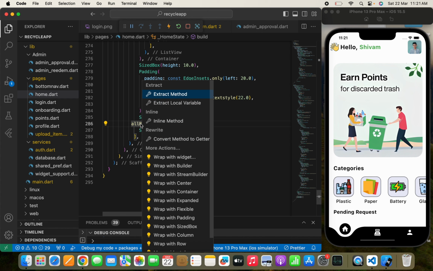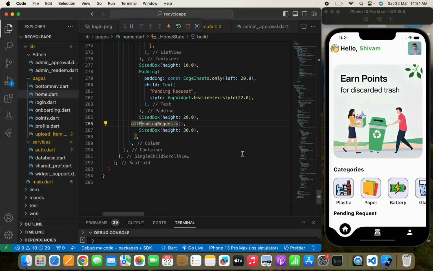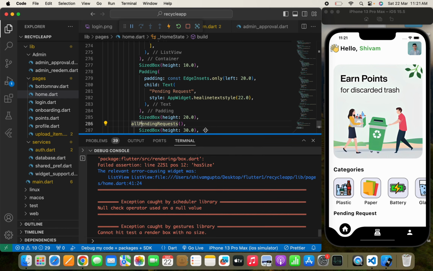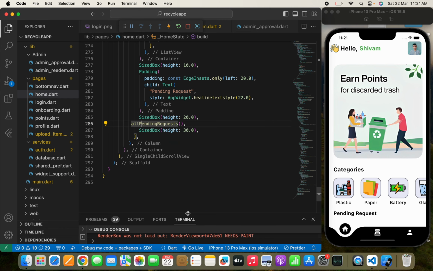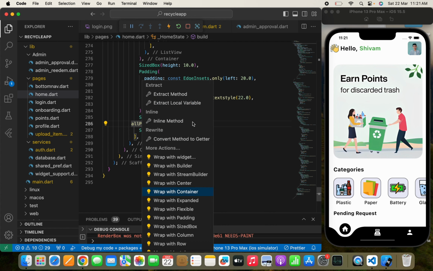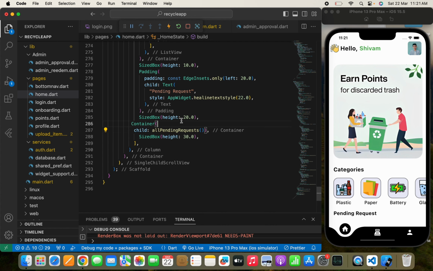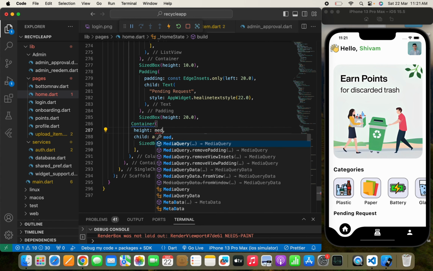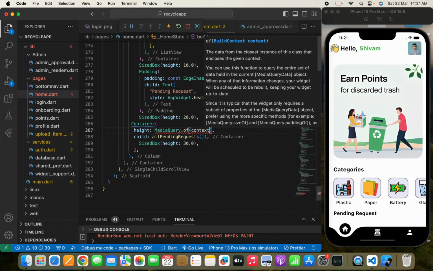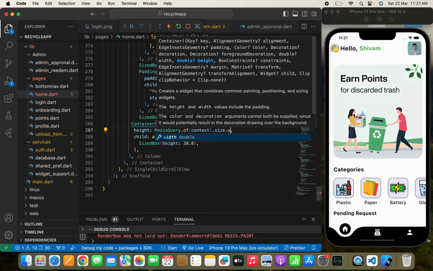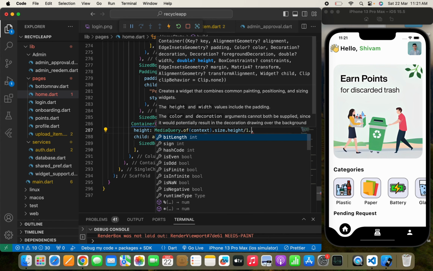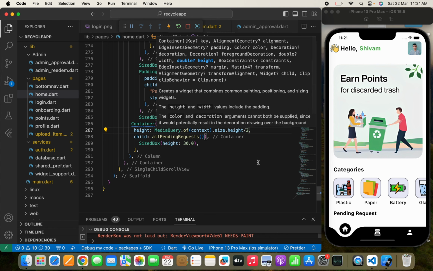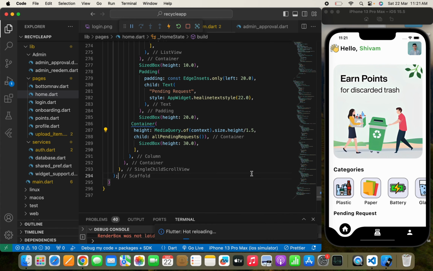Now this is a list view, so I think we can't directly pass it like this. Yeah, we'll face the error, I guess. Let me see, yeah, it's a render box error again. So I just need to wrap it with a container, and we can pass the height as MediaQuery.of(context).size.height divided by 2, or 1.5. We'll just hot restart the app again.